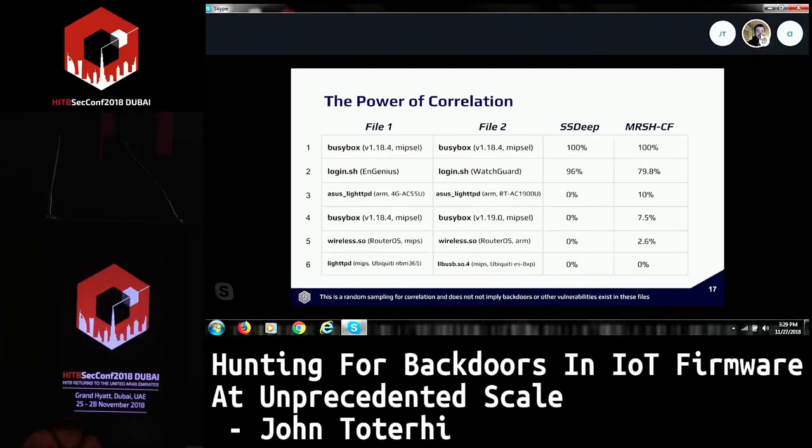What was really interesting, and why we end up using MRSHCF, is lines 3, 4, and 5. These particular things are naturally similar files. So SSD gives us back 0% correlation, while MRSHCF ends up giving us the small amounts of correlation that we need to make links between these particular files. So this is extremely important to us.